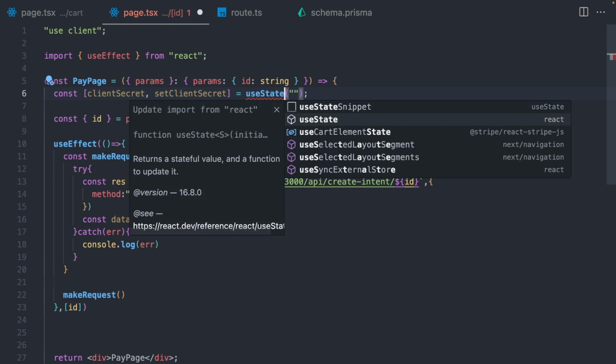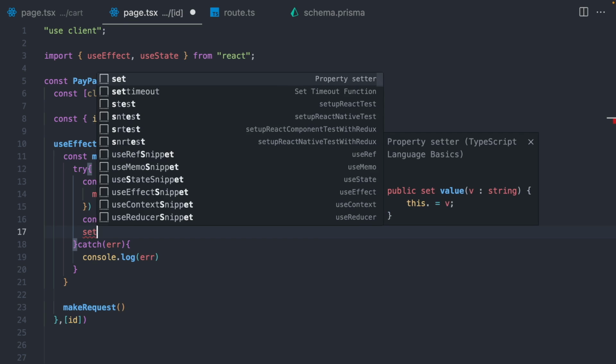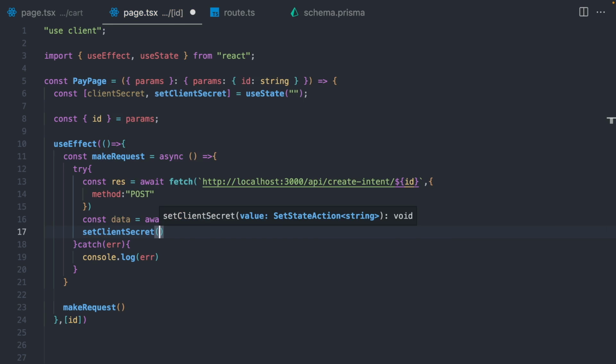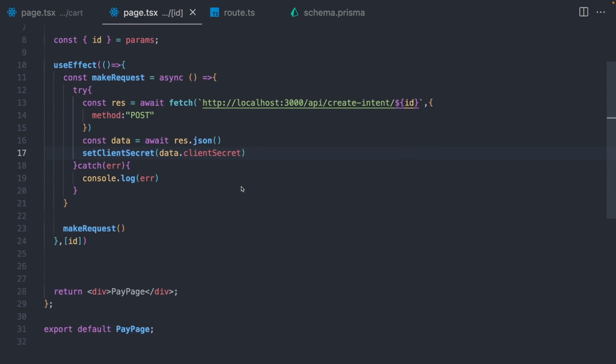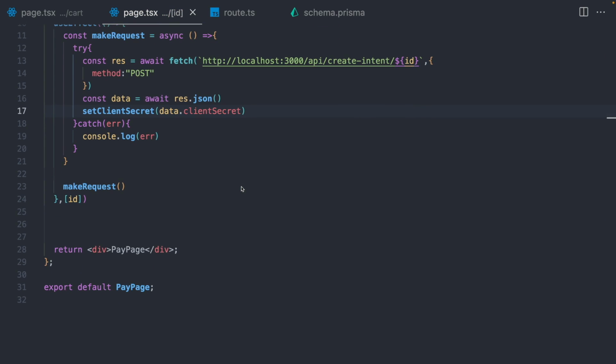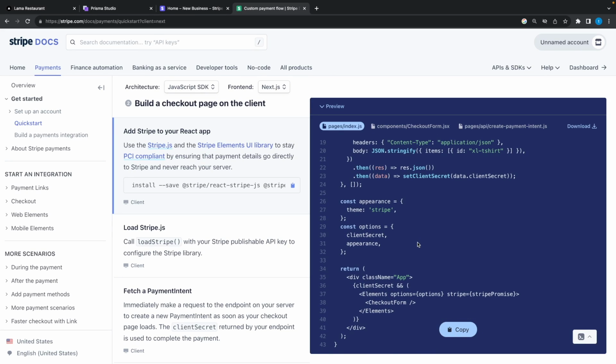I will directly use it like that. And we have our data here and I'm going to say set client secret. It's going to be data.clientSecret. Finally, we can create our payment form. Let's see. We are going to have some options here. And using Stripe elements, we are going to pass our options here and we will create a checkout form.